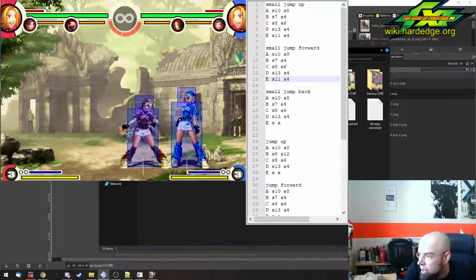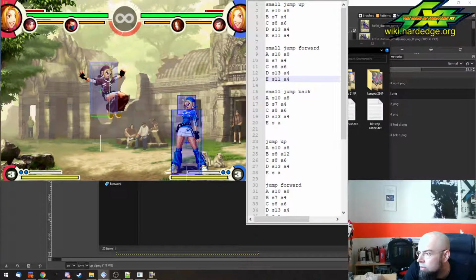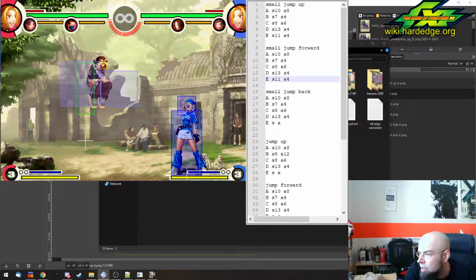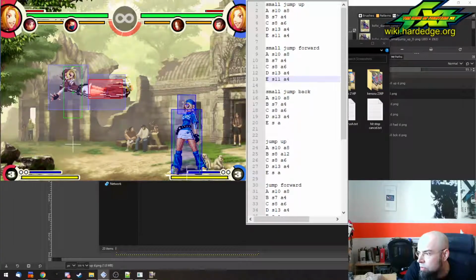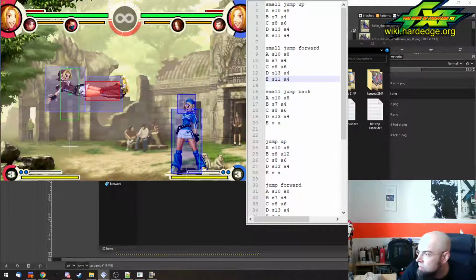And we're going to do small jump back. 11 frames and 4 again. And I'm just going to screenshot this as well. It's the same. At least the frame data is the same again. That's really nice. So we're going to jump up now.